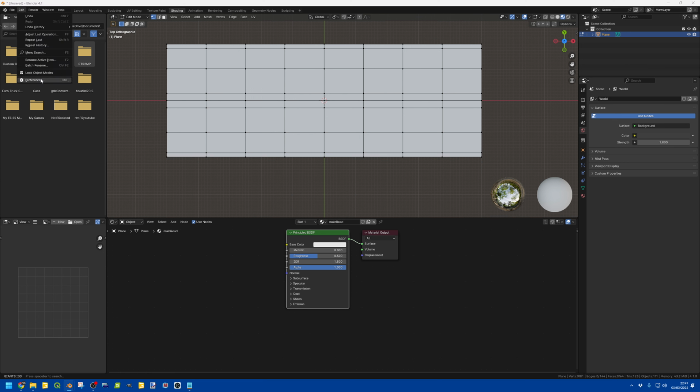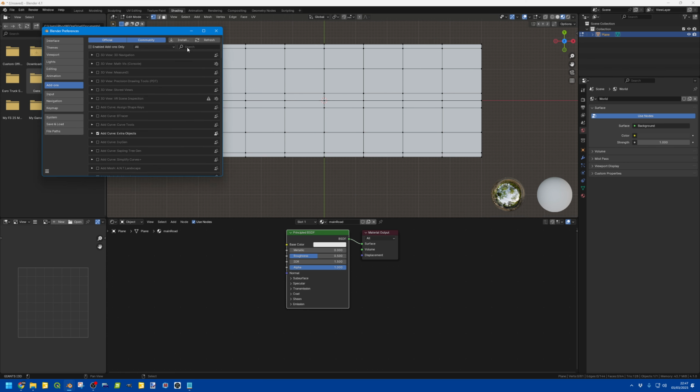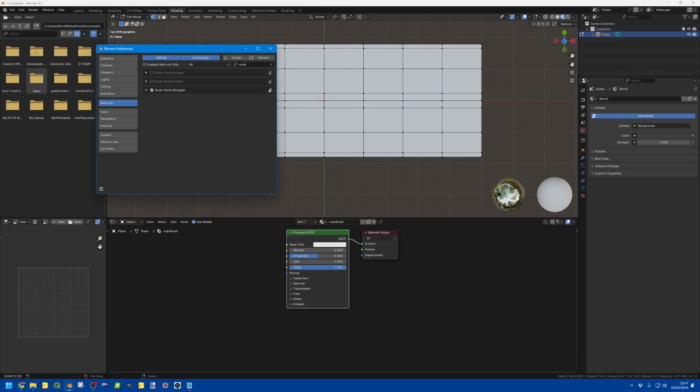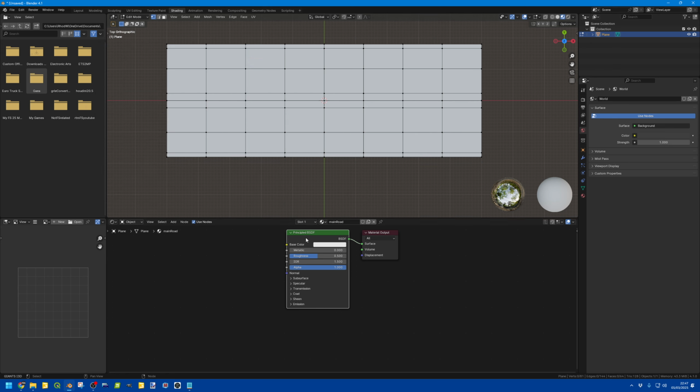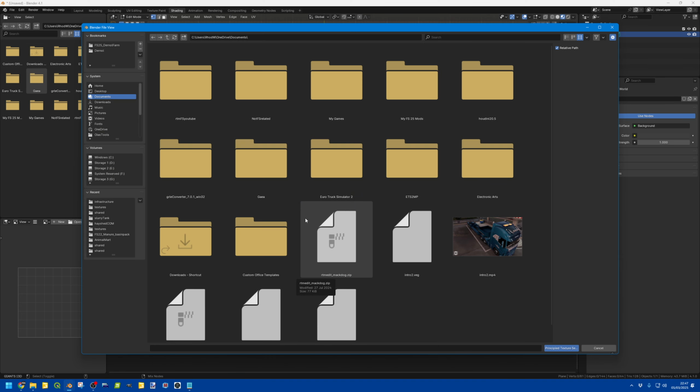So you need to go Edit, Preferences, onto your add-ons, and I want you to type in Node Wrangler, and I want you to enable this, and it'll make much more sense. Okay, so back in here, you want to hover over it, make sure it's selected, it'll have a white background. I want you to do Control-Shift-T, which then opens up this screen. So I'm just going to paste the code in. I'll put it in the description as well.